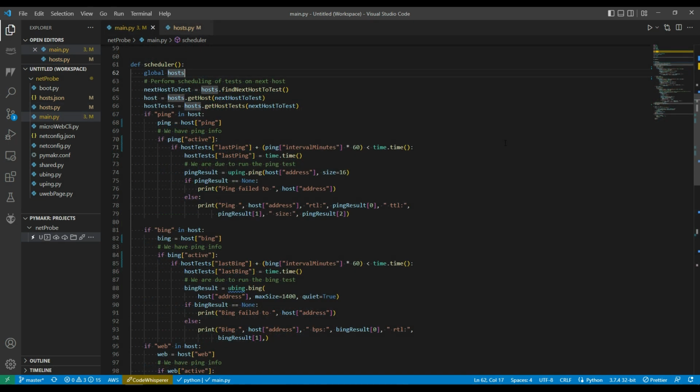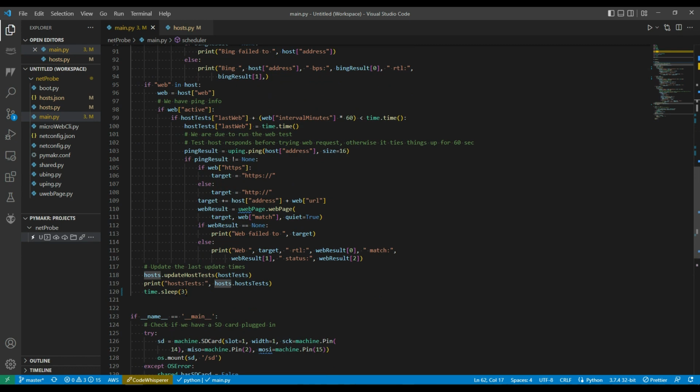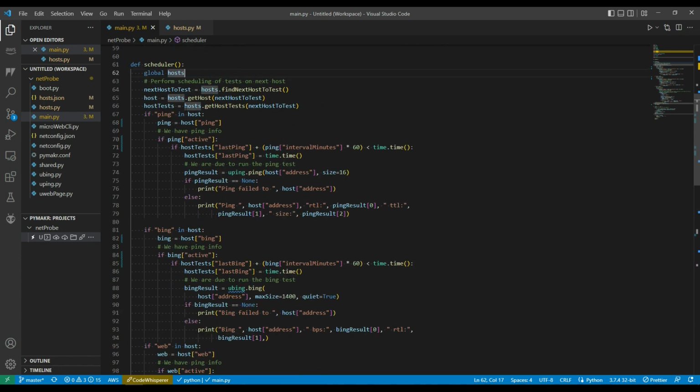So up in main, I've created the scheduler routine, and this will be set up as an async IO routine that runs in the background. It basically continuously loops, but has a sleep at the end where it sleeps for a certain amount of time before it loops around again. And that sleep will also cause it to release control back to async IO so that other routines like microdot can run in the background. So let's have a look here.